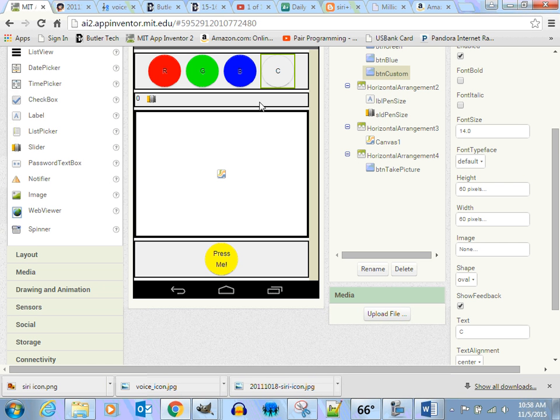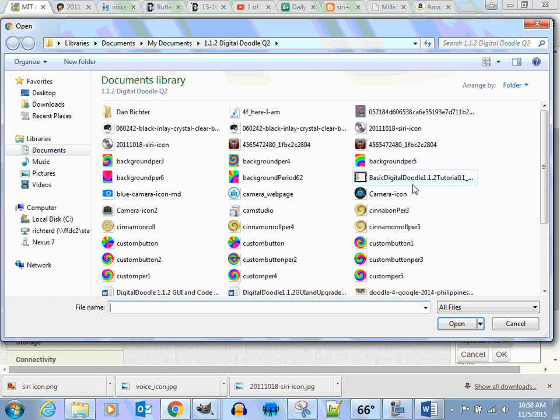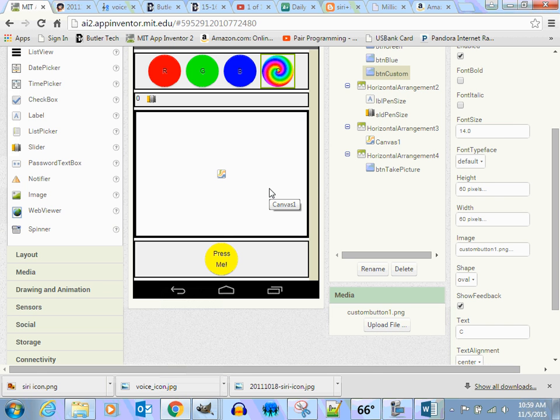Okay, so let's show you how to put that in there. So now you're going to click on your custom button back in your GUI. You're going to click on your image property, upload a file, choose a file, and you want to click and find that custom button 1, upload, hit OK. That button goes in there.